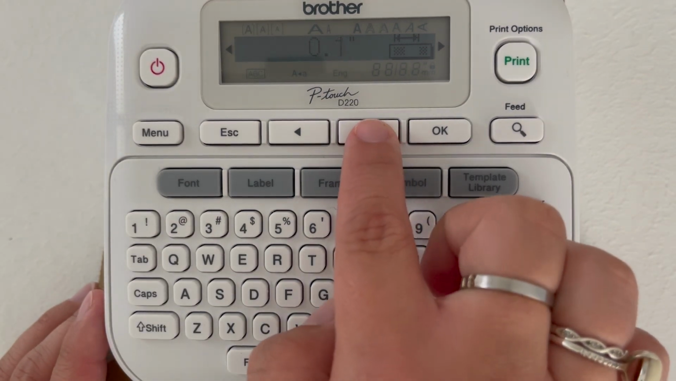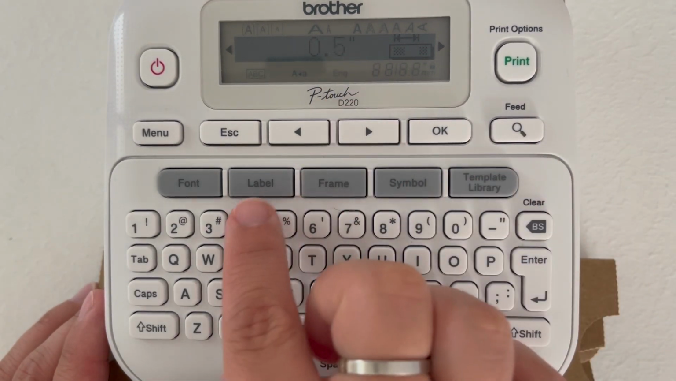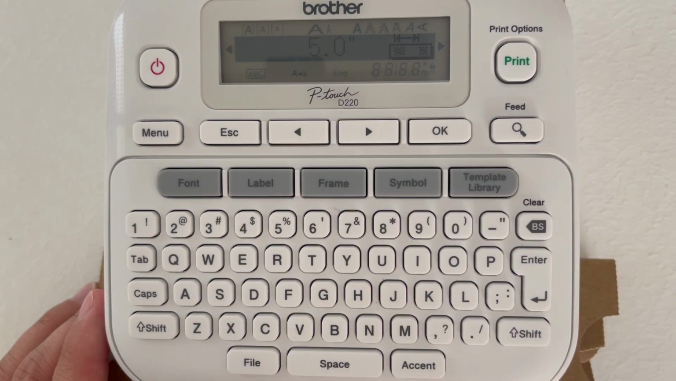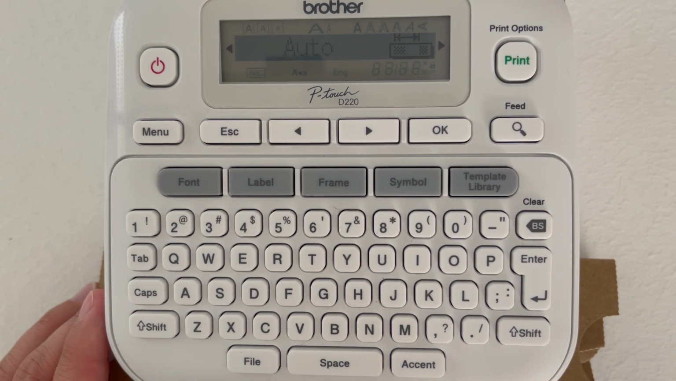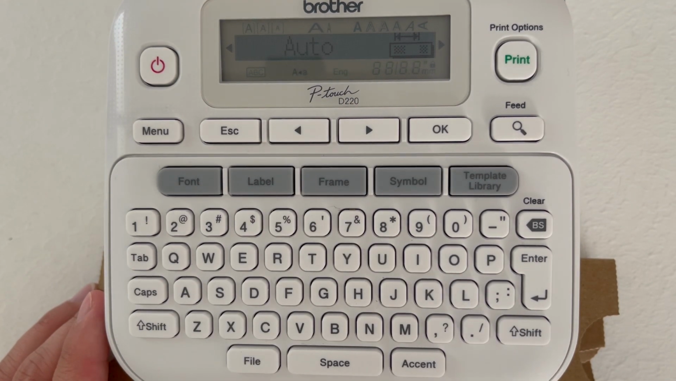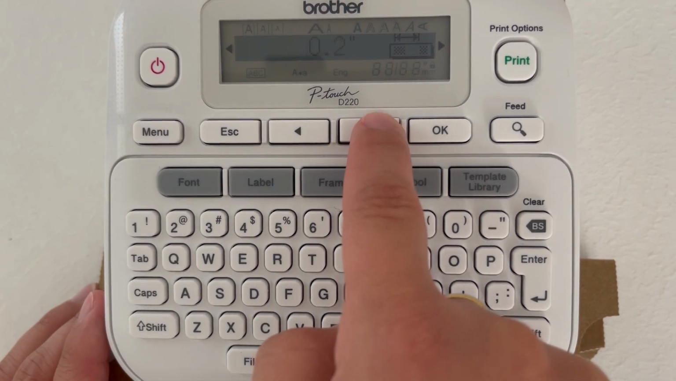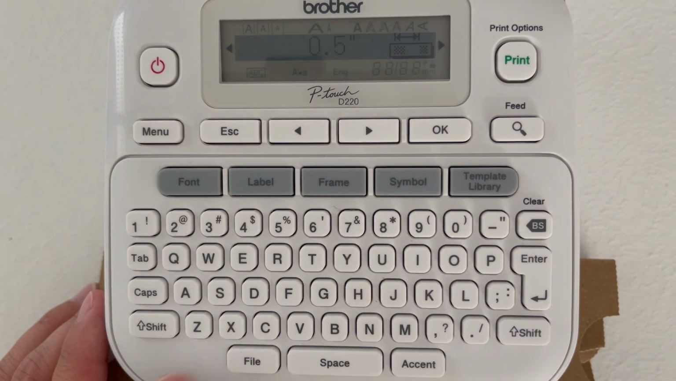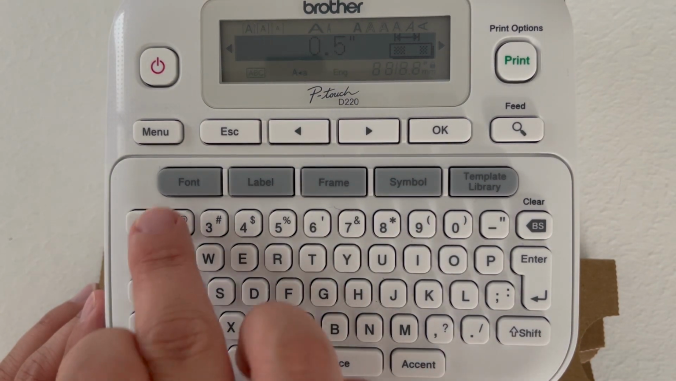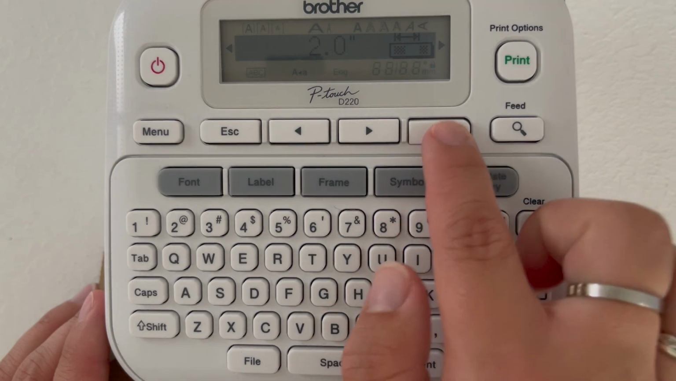You can either arrow here to change the number, or you can use the numeric keypad here to change that. To always get back to the auto or the original, you can go ahead and hit space, and that's going to bring you back to the auto setting. So this way you don't have to sit here and arrow all the way back. And then you can kind of control the lengths of your tab. So like a 2-inch tab, and you can hit OK.